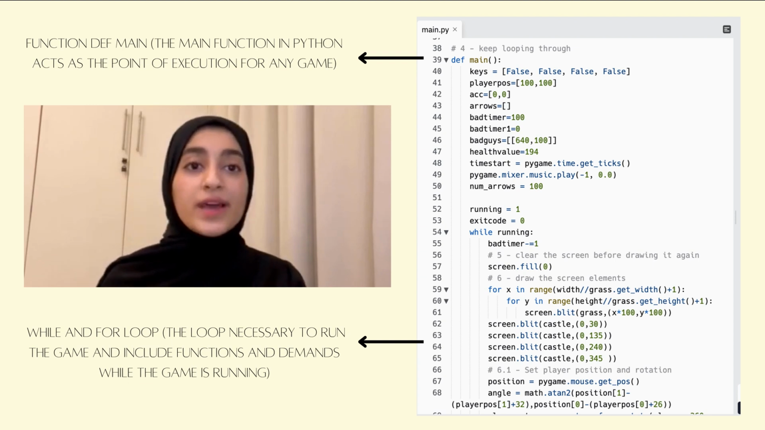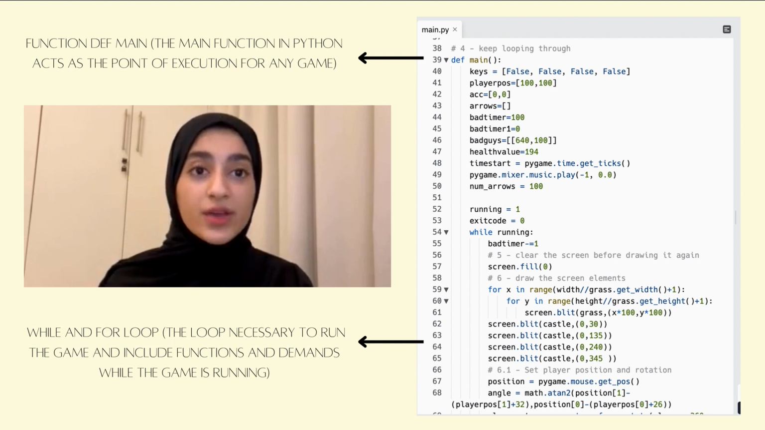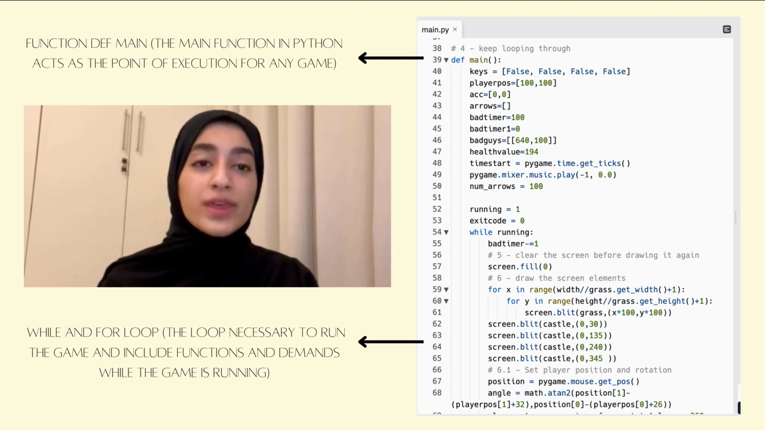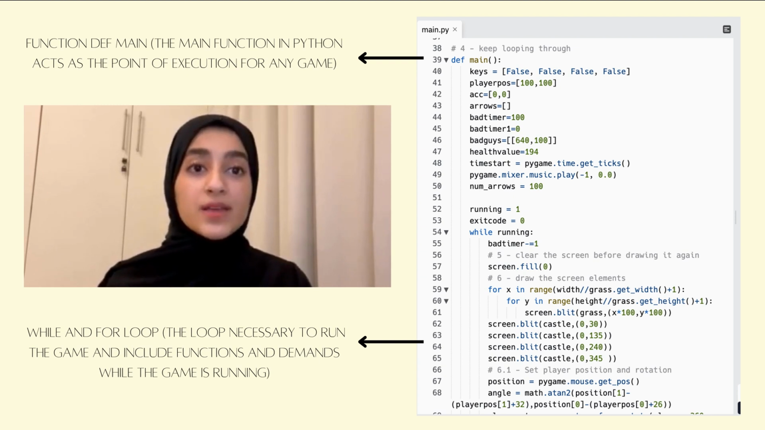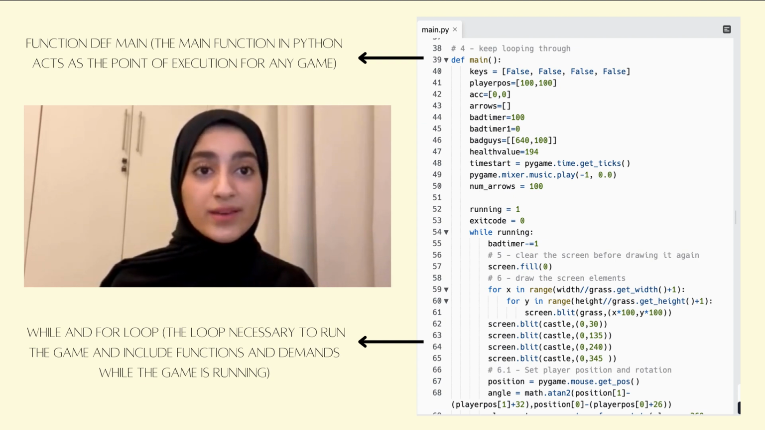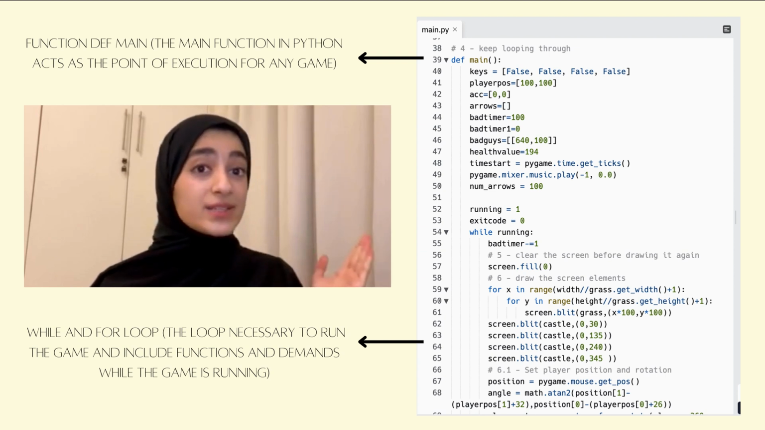Next, the while and for loop. The while and for loop are very necessary to create a working game. Why, you ask? Because these loops are necessary to run the game while adding demands. So while this game is running, we want our bunny to look this specific way. These two loops are very important when creating a game, and we use them, as you can see, a lot in our code.